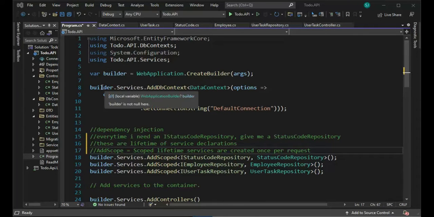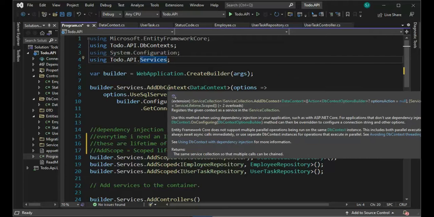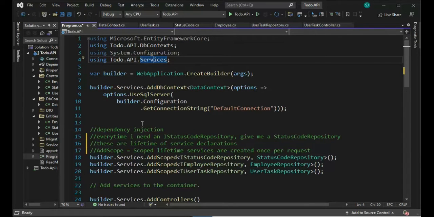We have added several lines to program.cs. Let's make sure our code is the same. Notice I now have 4 using statements. You do not have to do API services. Now we still have our WebApplication CreateBuilder. We still go and do an AddDbContext. And now we have a new section.